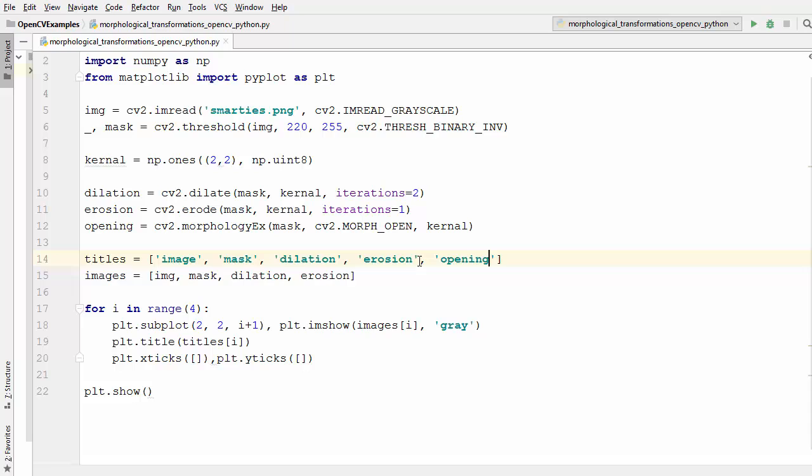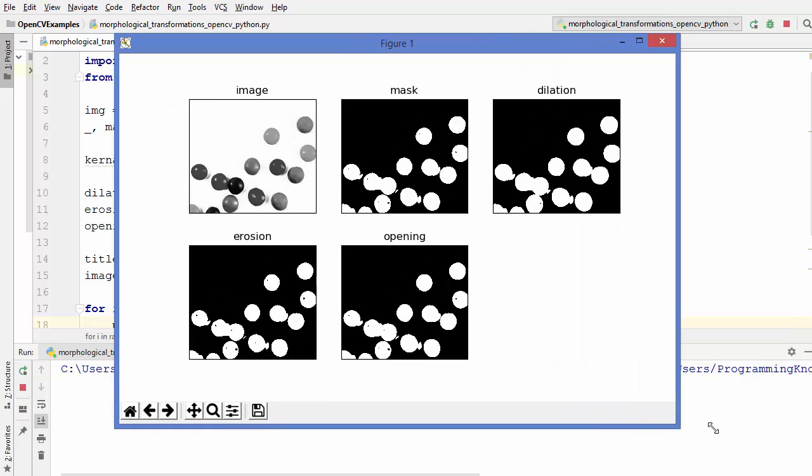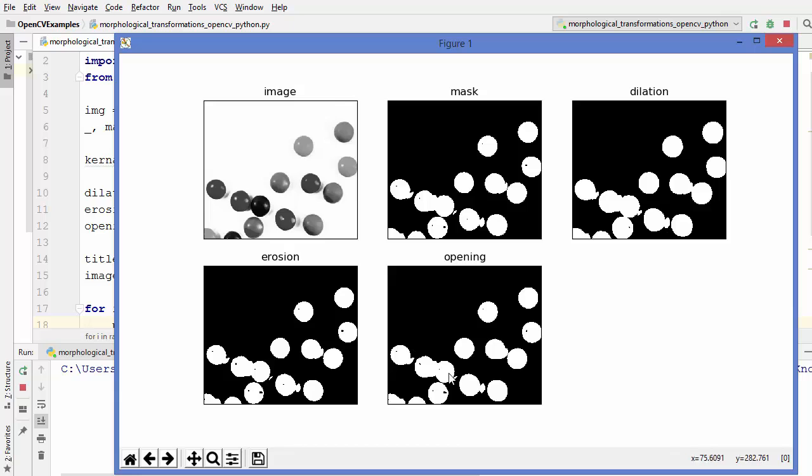and now we are going to just add this opening to our matplotlib window. Let's add this, and then let's do 5 here, and then let's say our matplotlib is going to show these images in a 2x3 format. Okay, so let's run this code and let's see what happens. And let me increase the size of this image now, and this is the result of the opening.